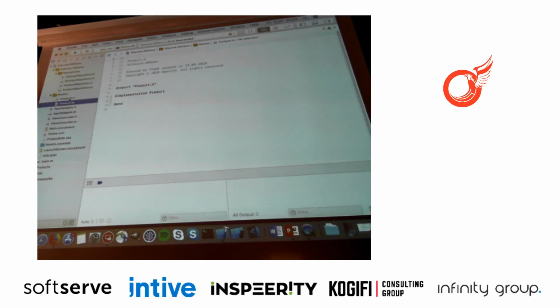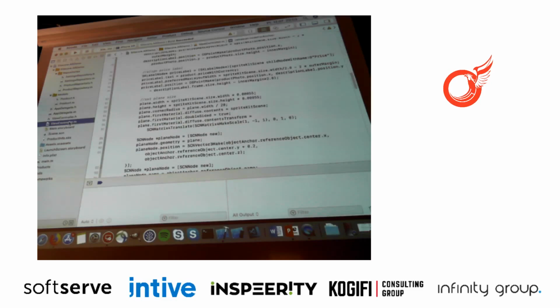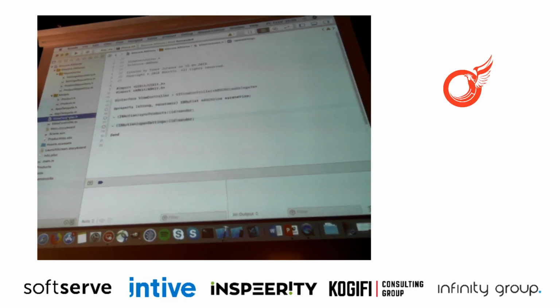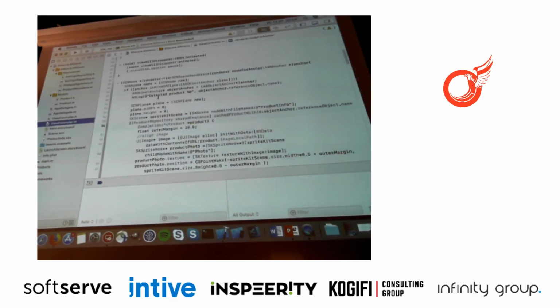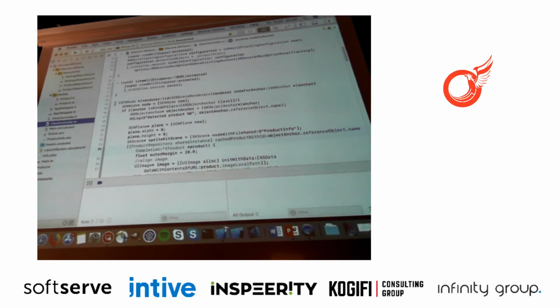So there is a model of the product, and here there is a key implementation point. So I have my view controller and the delegate, which is called this ARSCNViewDelegate. Actually, Apple has this nasty habit to use the prefix in the classes. So sometimes the prefixes look like this. And in this view controller, actually there is the most important method.